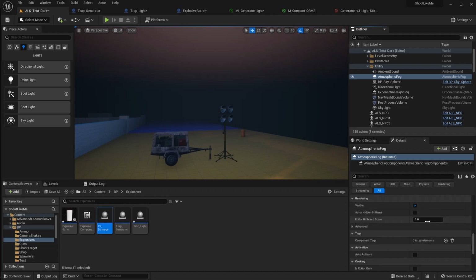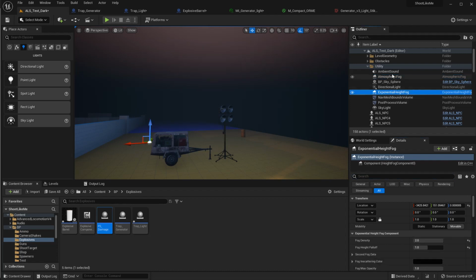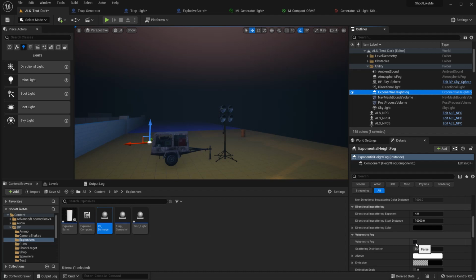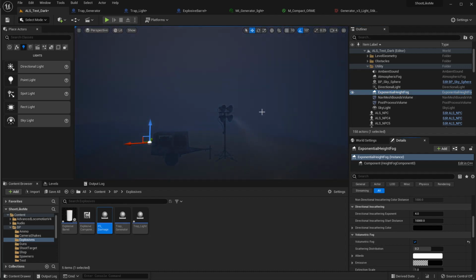Oh, where is it? Sorry, I have selected the atmospheric fog. I should select this. Now, if I enable volumetric light, you can see this line that shows the volume of the light scattering along the way. Right.